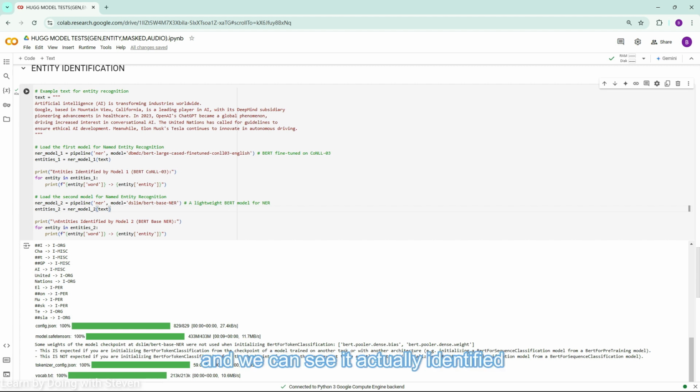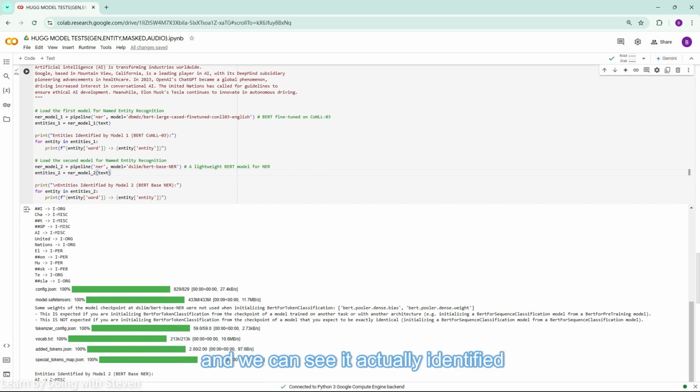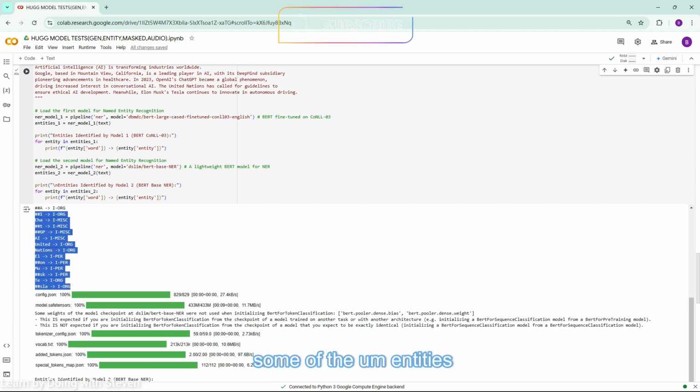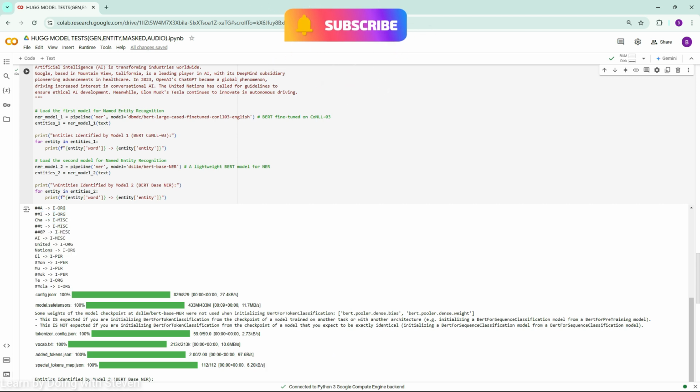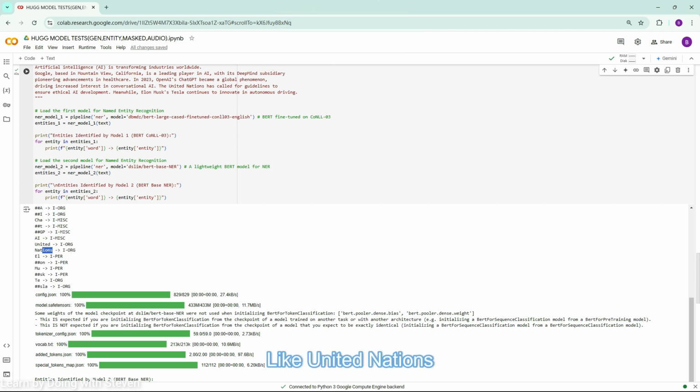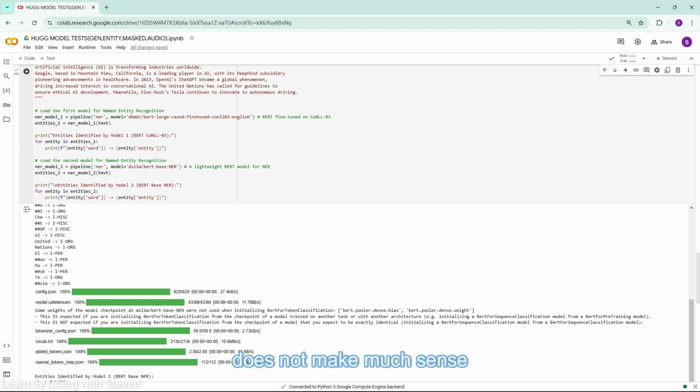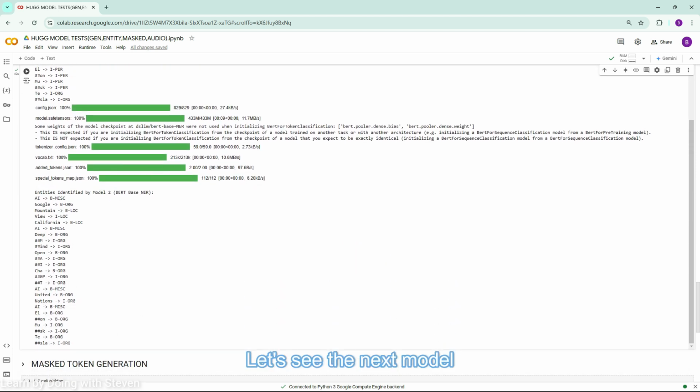These two models, and we can see it actually identified some of the entities, right? Like United Nations, but it actually separated these two words. But it marked them as international organization. And also AI is identified. Although for me, it's not an entity, but it has some criteria to mark it. But some things like this one do not make much sense, right? Let's see the next model.